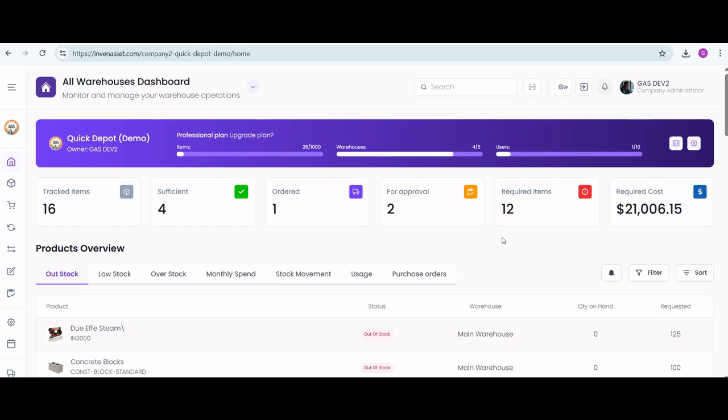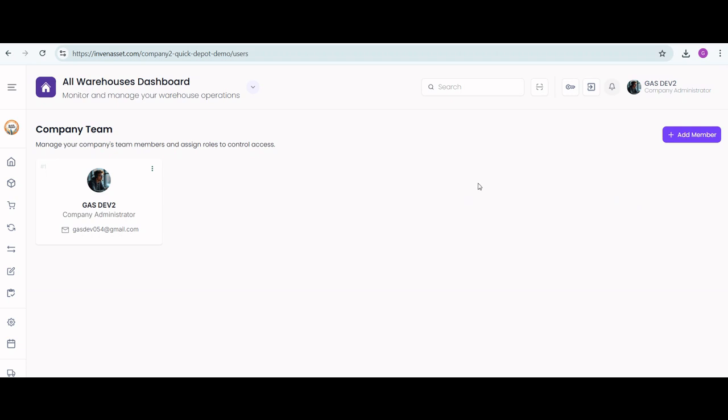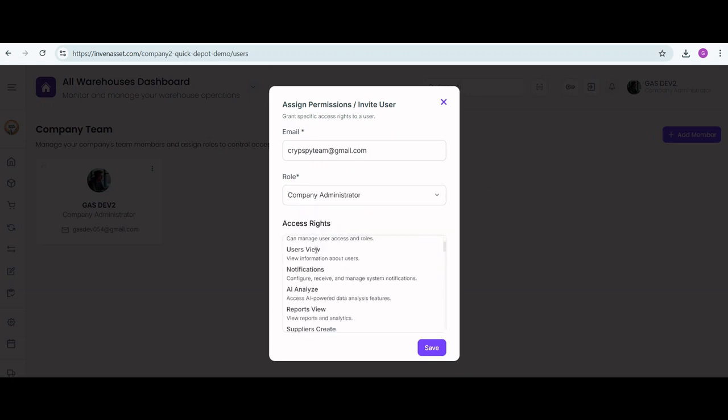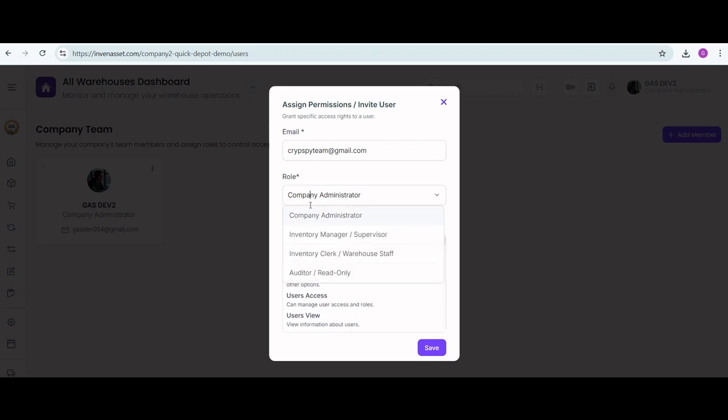To allow multiple users to work together, there is a role system. First, you need to add a user. To do this, go to the settings and select User Roles. Next, click Add Member, and a window will open in front of you. At the very top, enter the user's email, then choose one of the standard roles available in the system.